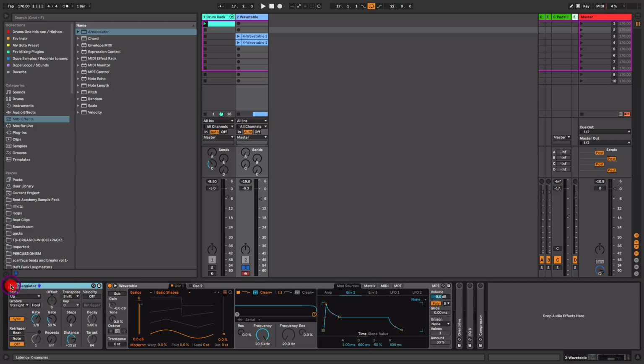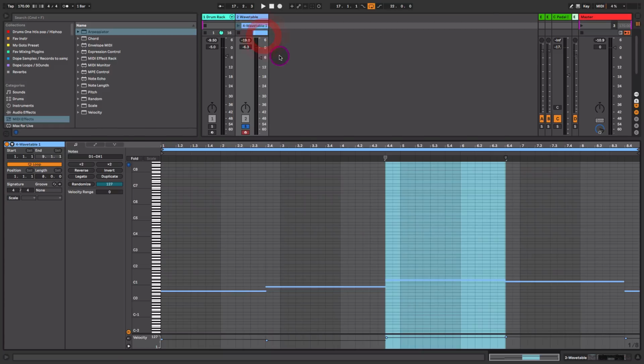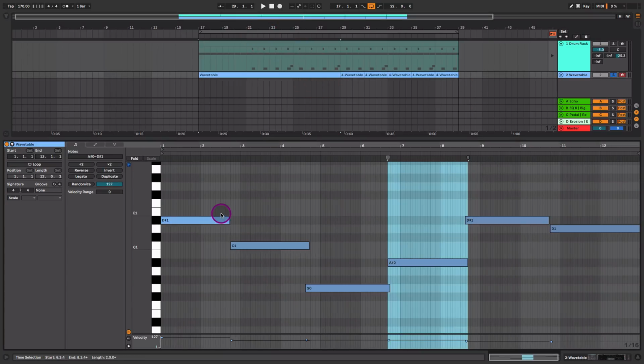So, let's turn that on, and we're going to set the rate to eighth notes here. So, as we look at our notes here, instead of just playing these as whole notes, it'll now play them at an eighth note interval.